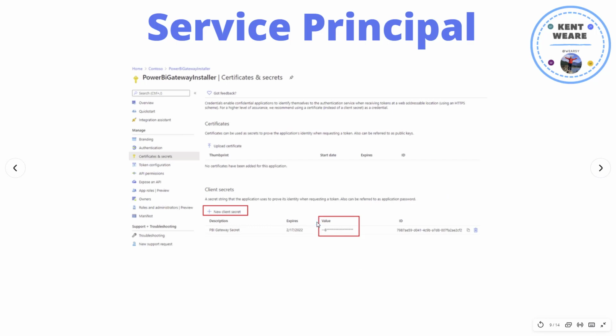The next thing we need to do is create a secret. A secret is essentially a password, and we can do that from the certificates and secrets screen. Then we click on new secret, and a password or a key will be automatically generated for us. It is obfuscated here, so you do want to protect that, and you need to copy that as well. Make sure you copy it the first time. When you come back, what you're going to see is it basically starts out like this.